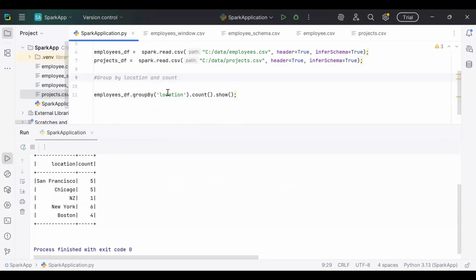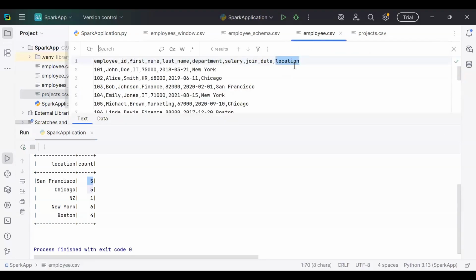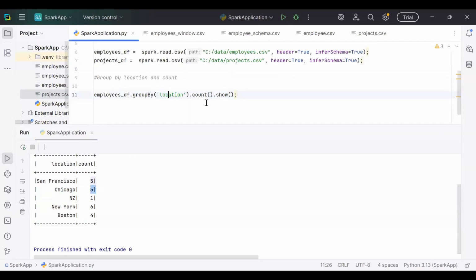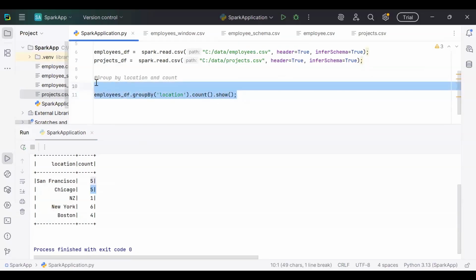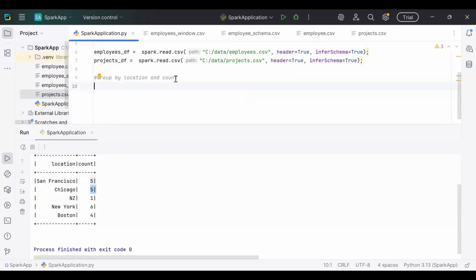So for each location, I got the count. From this data, San Francisco location appears at 5 places, so it got 5, Chicago at 5 places, and the other location 1. So this is how, guys, you apply group by and then count operation to group by location and take the count from each location.